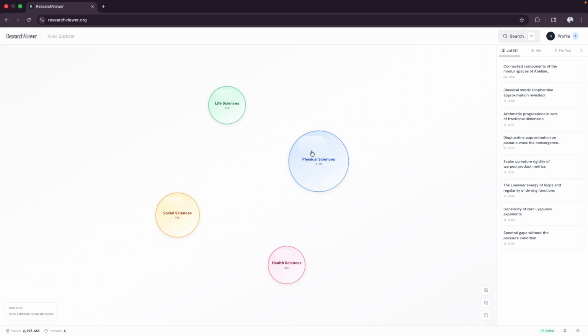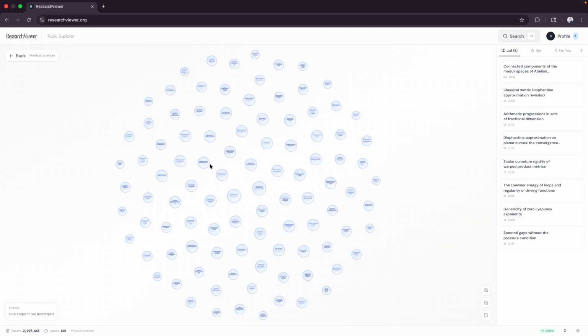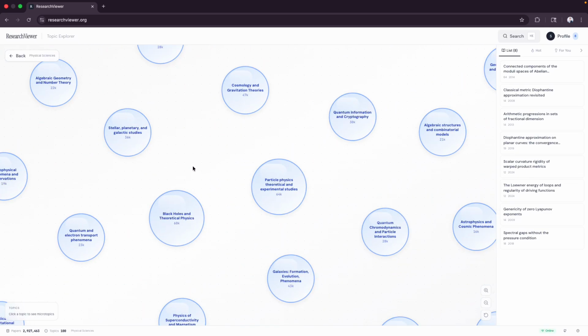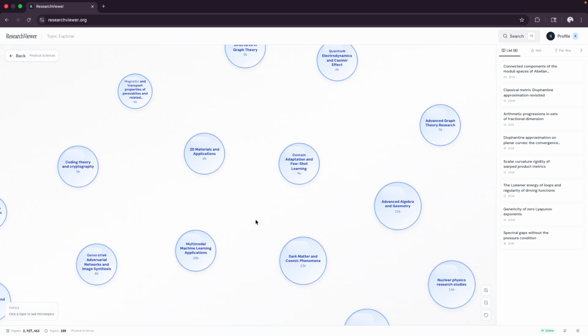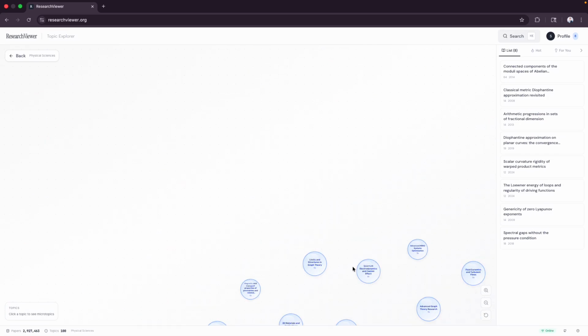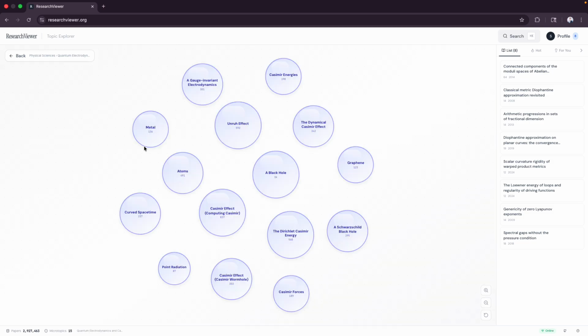To start off, we see that there are different clusters, and each of these represents a cluster of papers. We're going to go to physical sciences, and in here you can see that there are topics. Each of these topics represents something else in the physical science domain. If we arbitrarily click on one, let's say quantum electrodynamics, then we can see these are the micro topics.